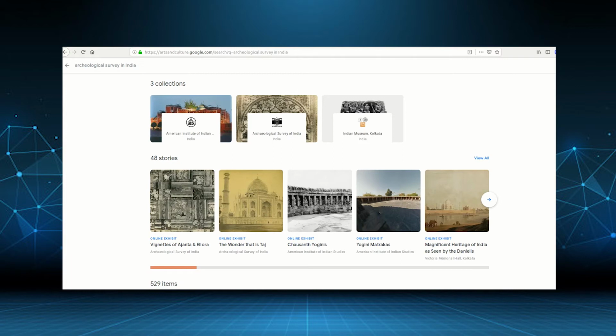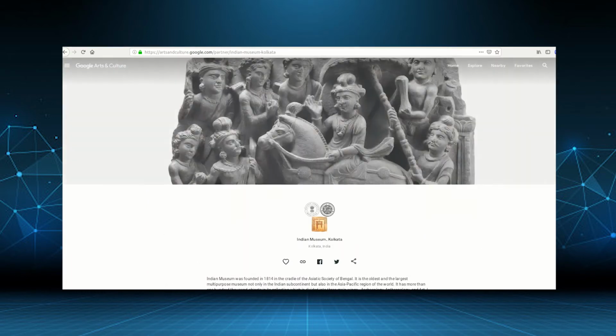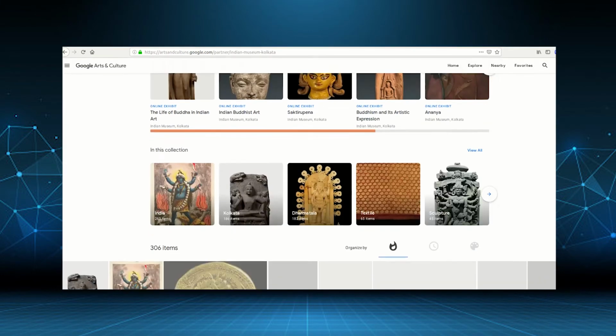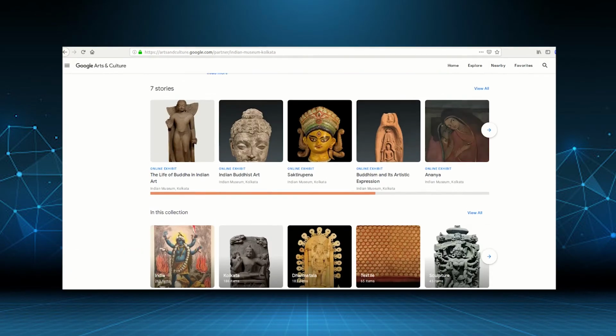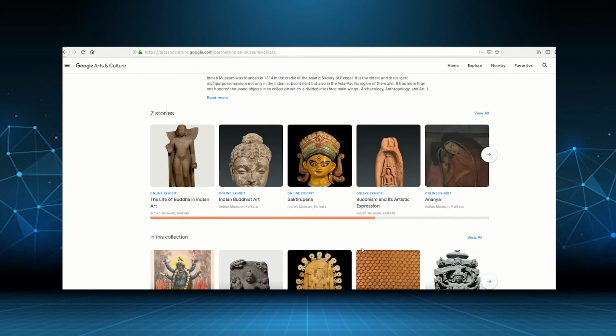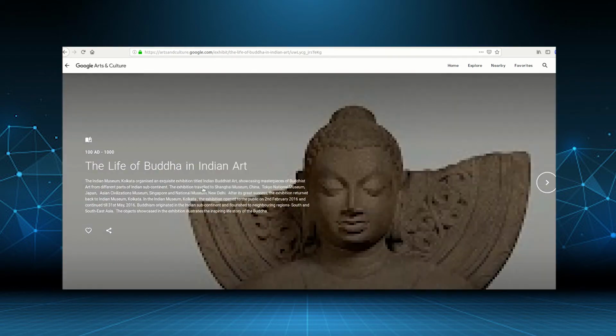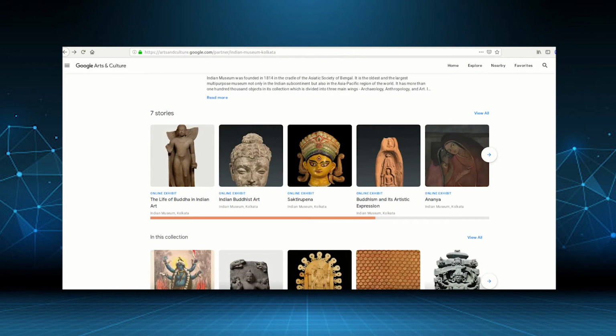If you have not visited the museum in Kolkata, you can just click on this and try to explore what is available in the museum. So, you can see there are 7 stories which talk about a specific thing about the life of Buddha in Indian culture. Whenever you click on this, all the exhibits which are related to the life of Buddha can be seen here. The resources are available as visuals, and the resources are also available as a virtual tour. So, let us take a small trip to the Ajanta and Ellora caves.